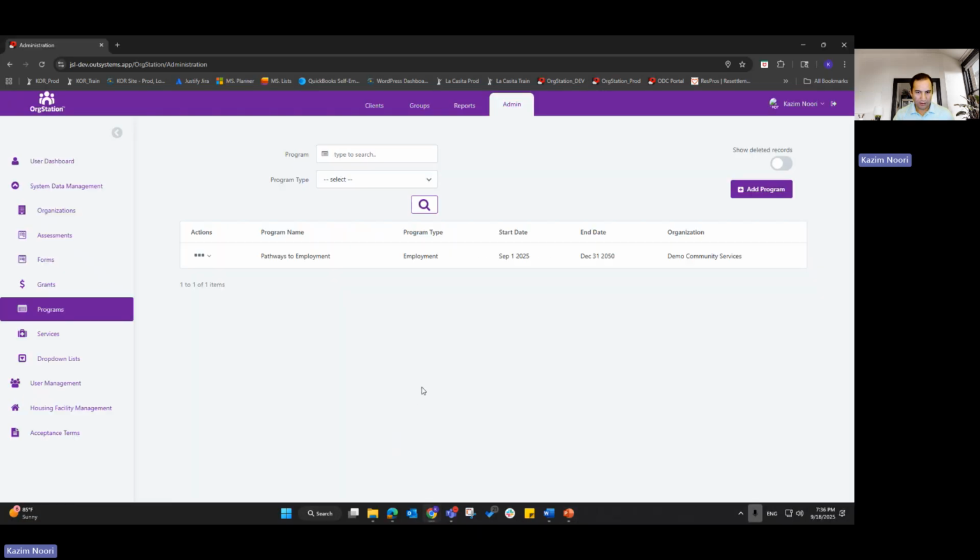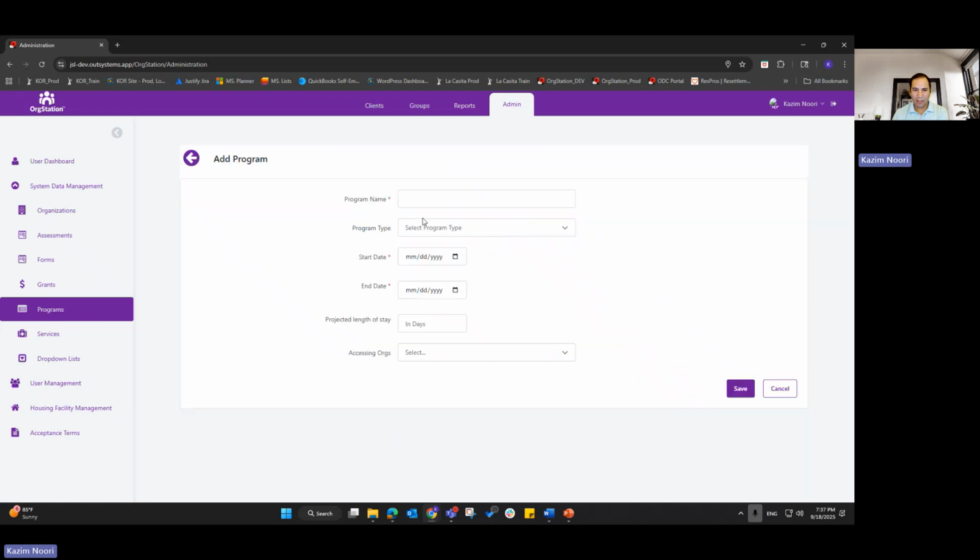When you first sign up for OrgStation, you need to do some setup work to get your system up and running. And it's very easy to do that. An admin user can do that without a single line of code. So you can create your own programs. I have already created a program called Pathways to Employment to save us some time. But you can add additional programs if you need to with different program type, start date and end date.